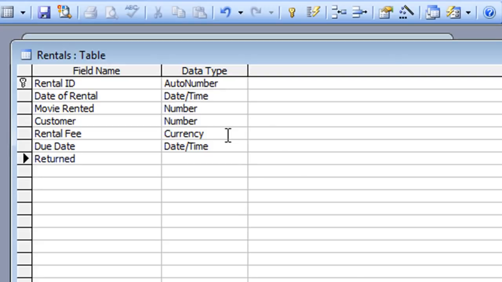We want to say whether the film was returned or not, and this is going to be a yes no field, so I press the letter Y on the keyboard, brings up yes no, and I also want to know the actual date it was returned. That will help us work out if there's a late fee due later on. So that's going to be a date and time as well. And that basically is our table. So I'm not going to add the late fee on here, as I said. So those are all the fields that I need.